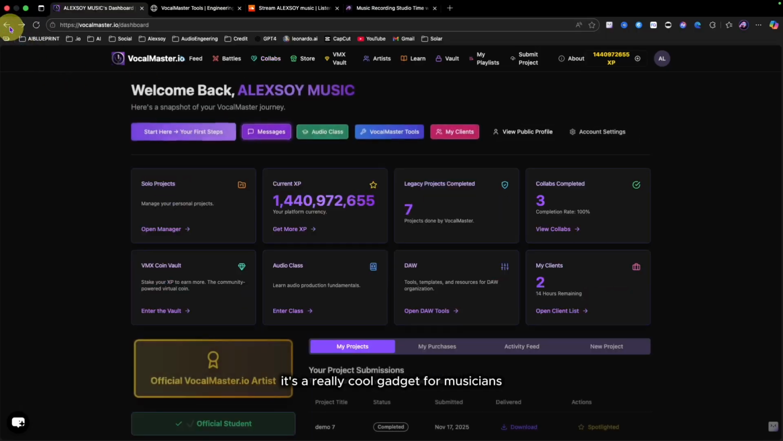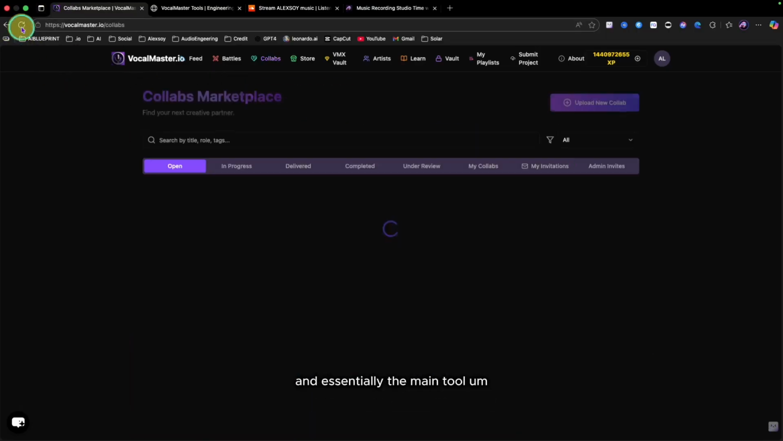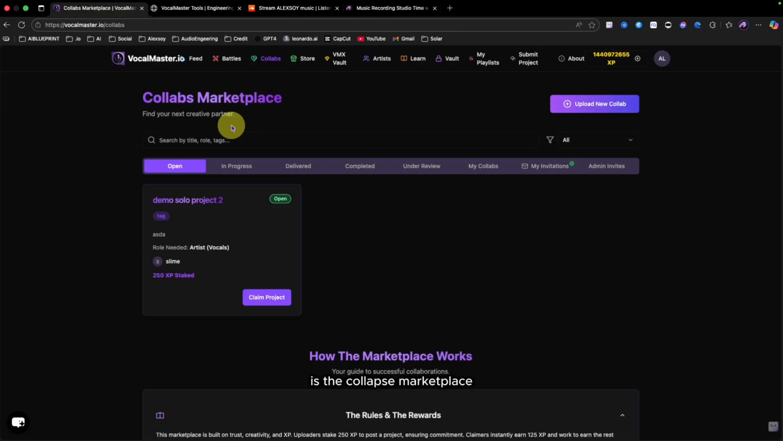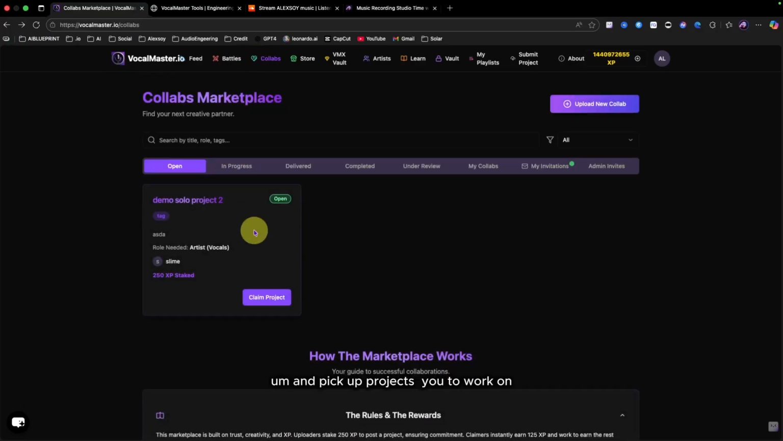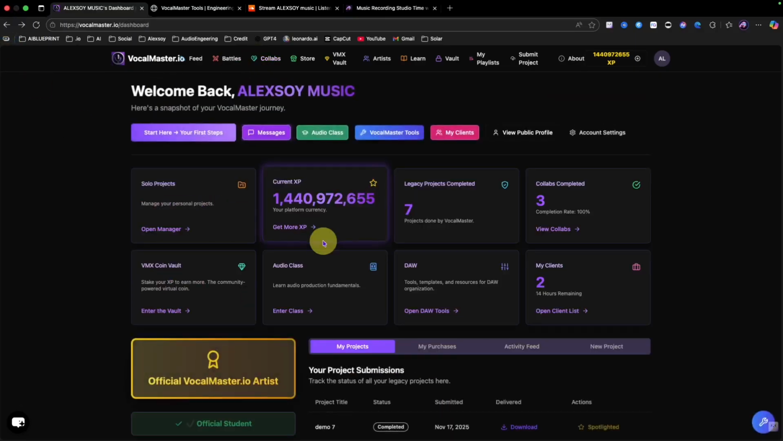It's a really cool gadget for musicians, and essentially the main tool that we want you guys to use is the collabs marketplace. Upload your records, invite people or make them public, and pick up projects to work on so you can master your craft, right?